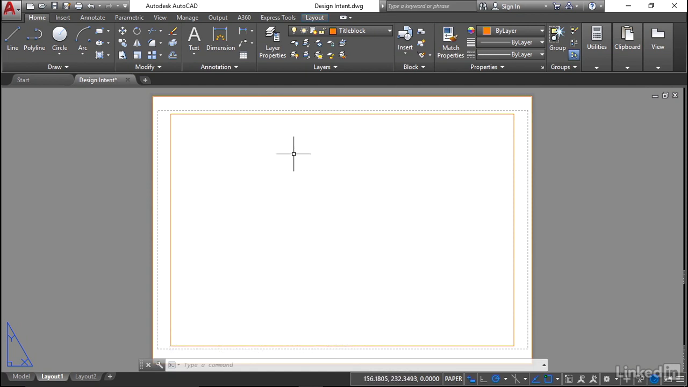So what we've done now is we've defined a page setup that works. So that's our page setup, our A3 sheet and our A3 title block all ready to go.